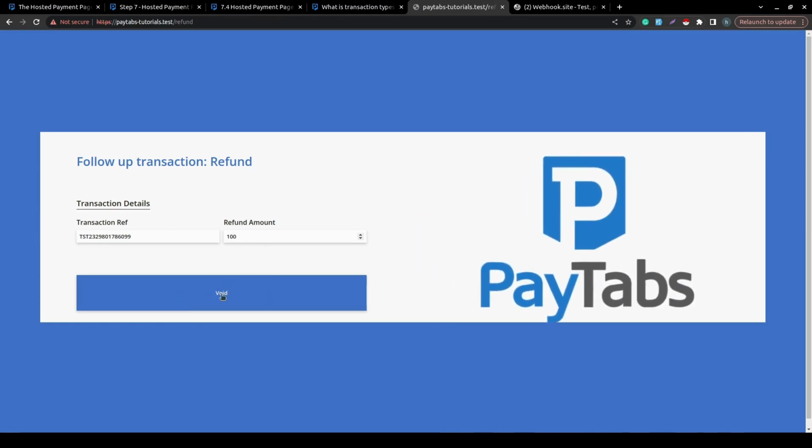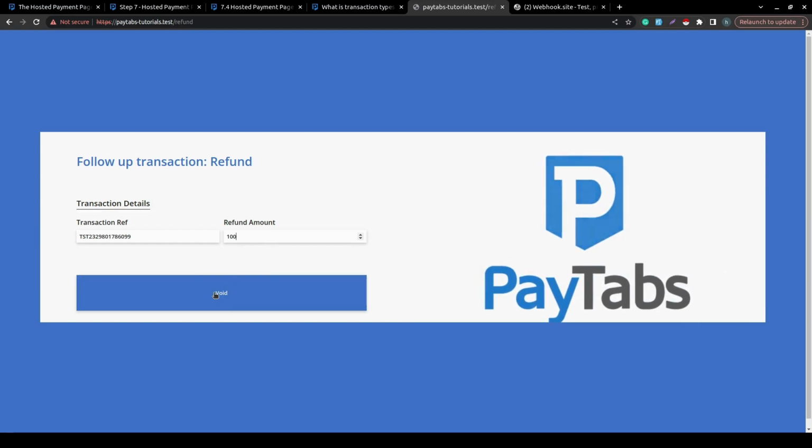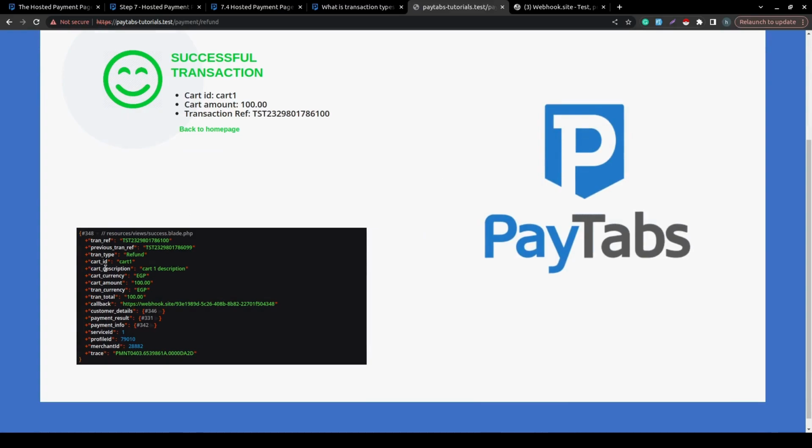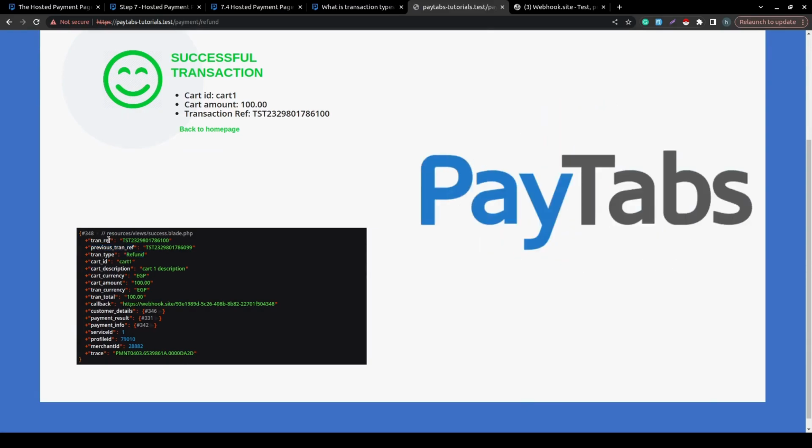You can see I have a typo over here, the void. This is supposed to be refund, but this does not actually affect the process. So I will just click it over here. And as you can see, we have a refund transaction. This is the previous transaction. This is the new transaction.